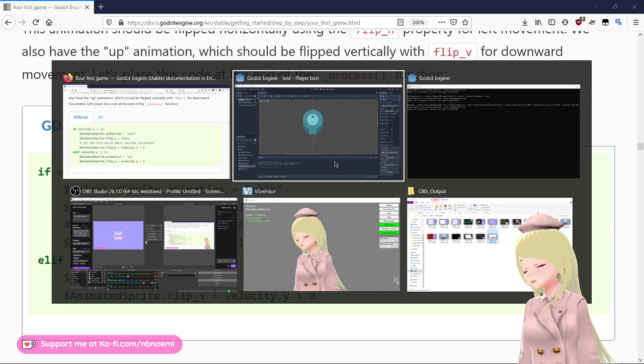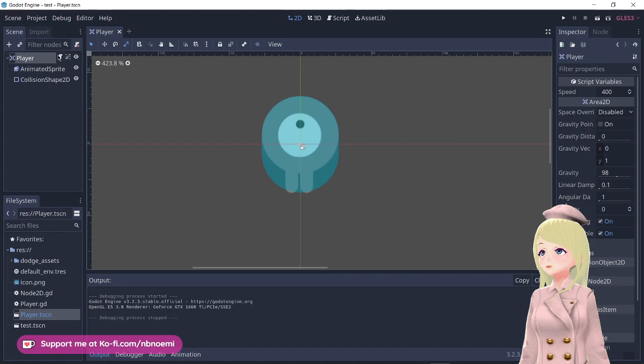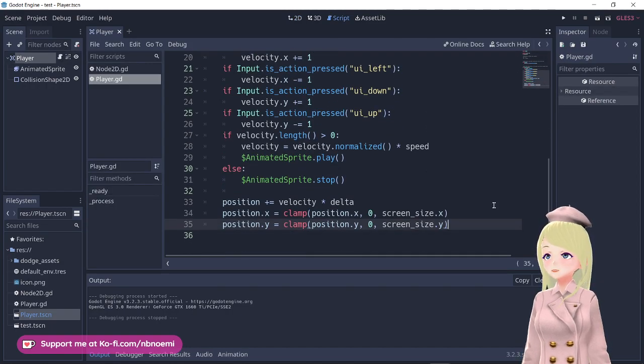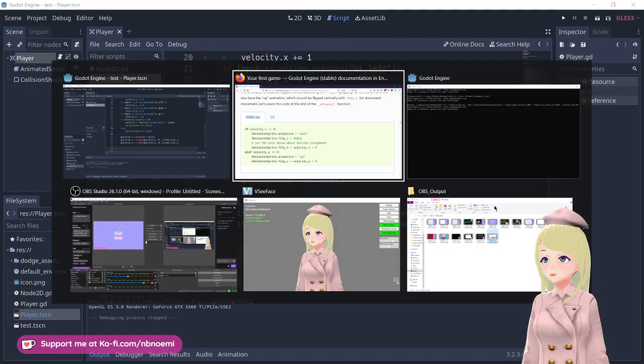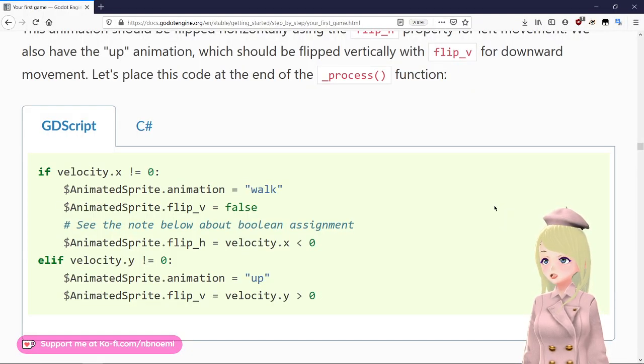Okay. So we go back into our script. Make a new section of code.